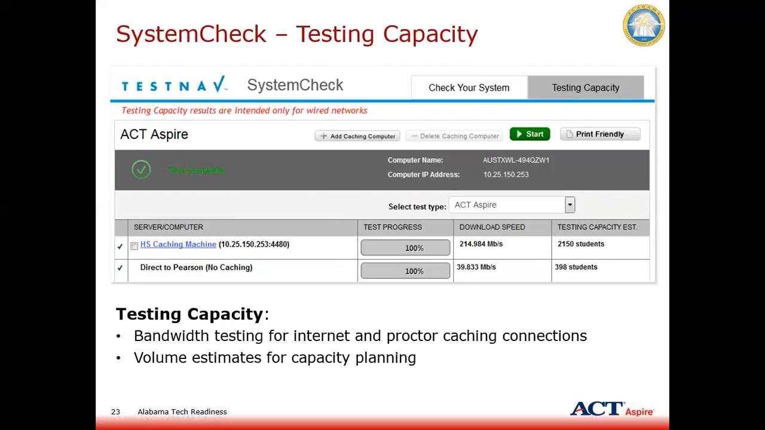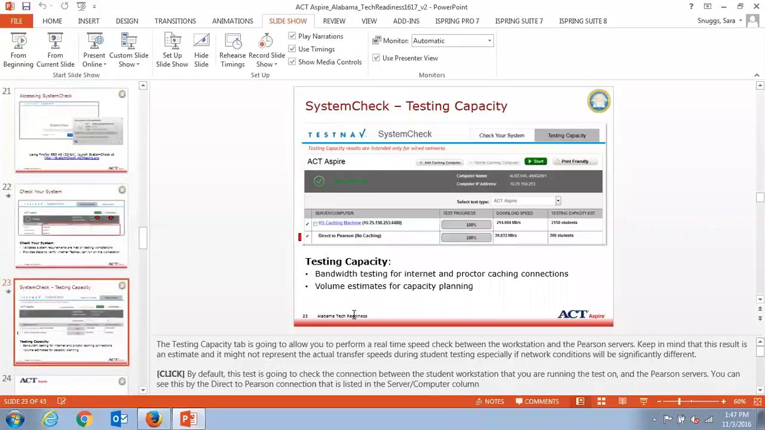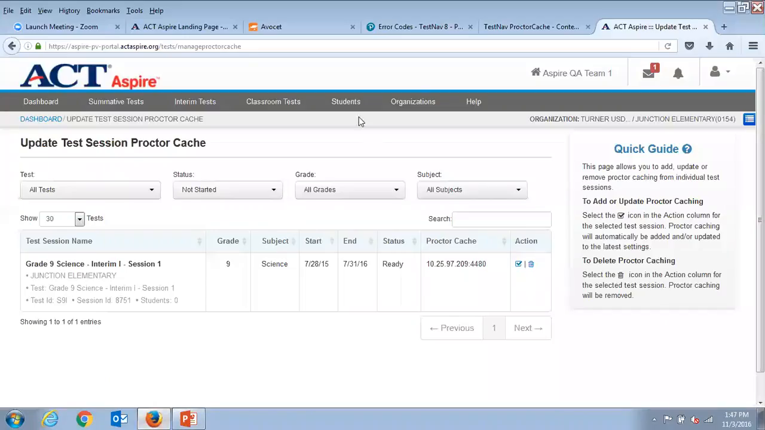Your local environment could be more or less than this, but you want to be putting in your Proctor caching computer so that you have that testing capacity, and you want to be using Proctor caching so that you can test more students. You're less likely to have connectivity issues because that content, again, is going to be there locally rather than coming through the internet. So a lot more students and a lot more stable of a testing environment. Okay, so let's go ahead and take a look at the System Check website.